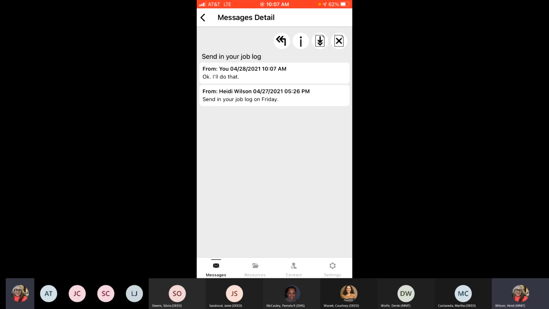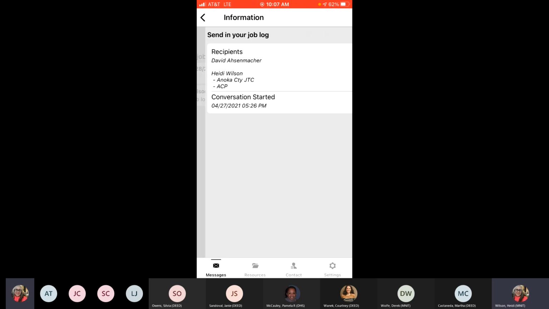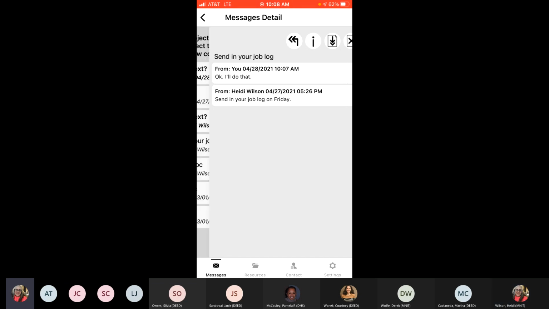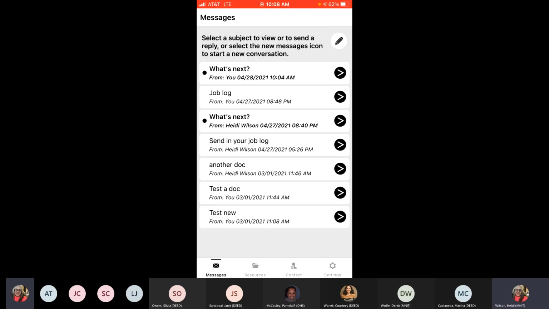You also have some other icons here with information, which is the I. This tells me the recipients, who it's going to and when this conversation was started. I've also got the down arrows, which, if there was a document attached to this, they could use to download it and save it on their phone. So if they had something important that they wanted to save, a flyer or some other type of document, they could do that too. So that's the sending of a new message and then replying. If there's no questions on that, I want to keep going and talk to you about a couple other things.